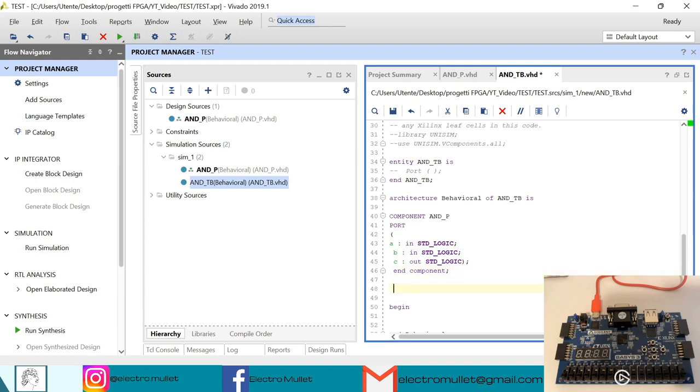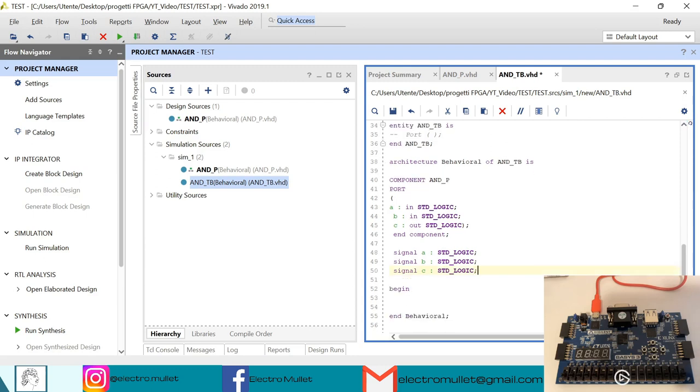So now we need to declare three signals, A, B, and C, and we need these signals to do the port map. So we have signal A, std_logic, signal B, std_logic, and signal C, std_logic.